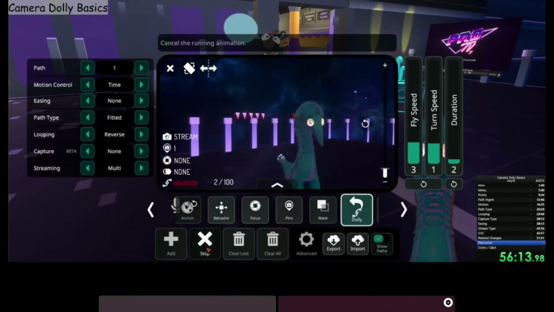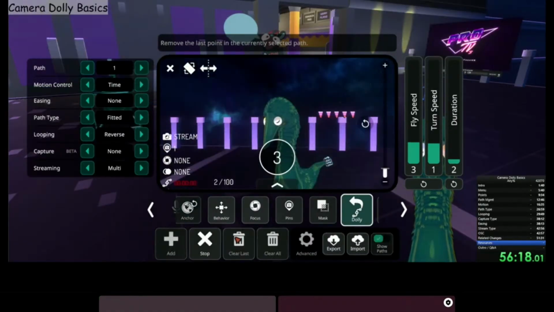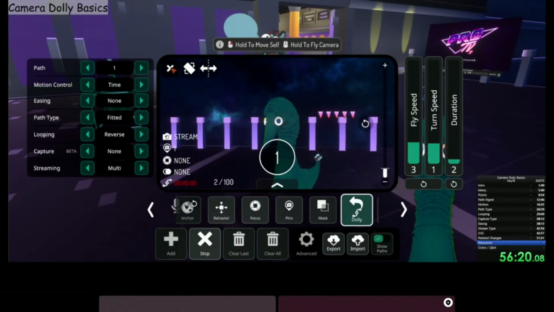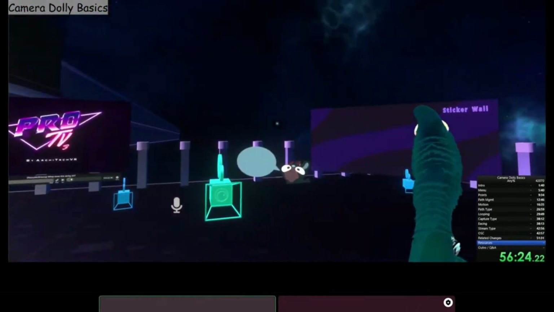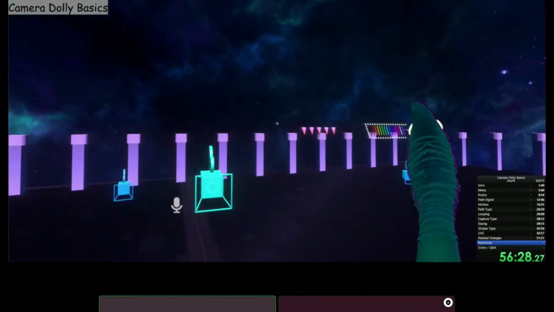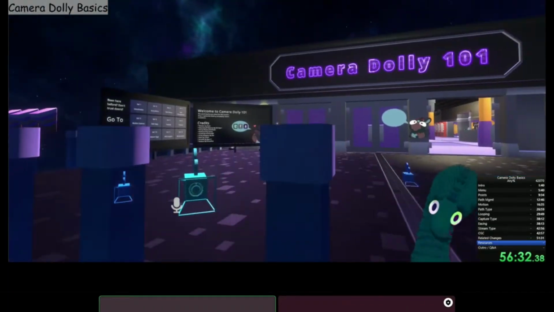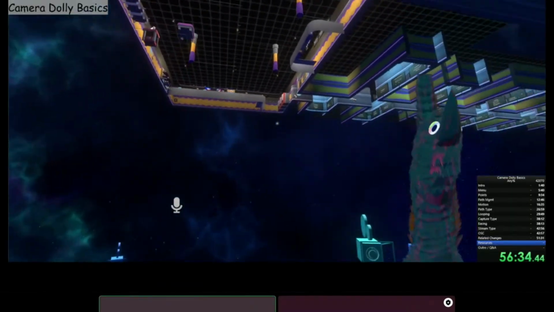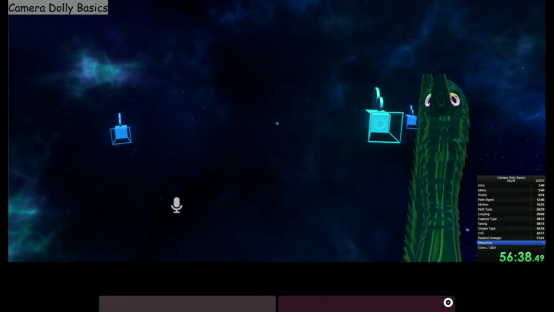If I do that again, but this time I'm going to select local, it'll move with me this time. So I can move around, and the camera is going to keep doing its thing. This can be confusing because, again, this setting exists outside the camera dolly menu, which is very confusing, but that is where it is right now, and it's a good thing to be aware of.